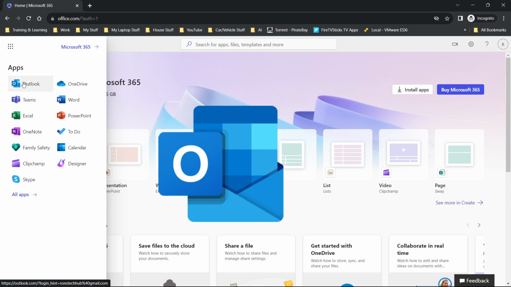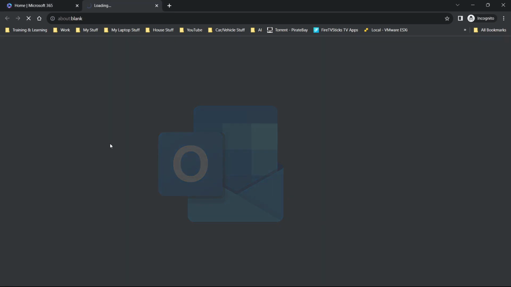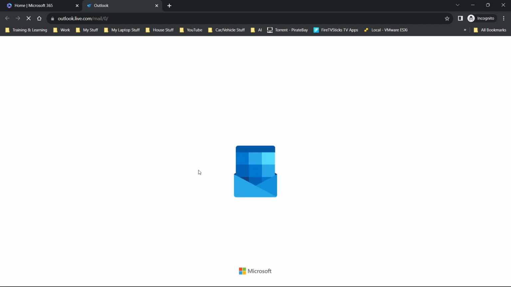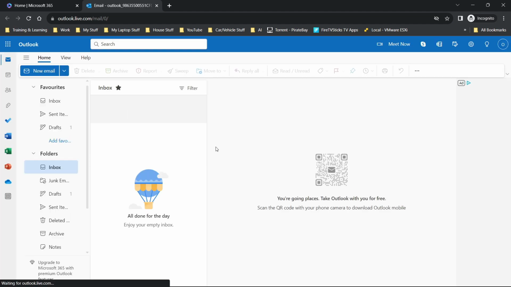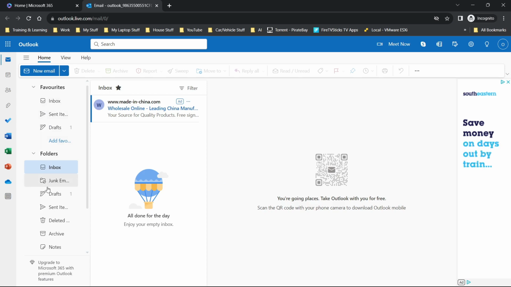It's the very first option for most people, but again, I think you can rearrange this, so just look for the Outlook icon. I'm going to click on it, and this should take me to my emails. This is my email inbox. So I'm going to walk you through what should be in each folder first.